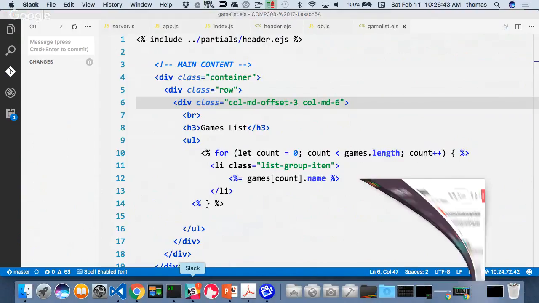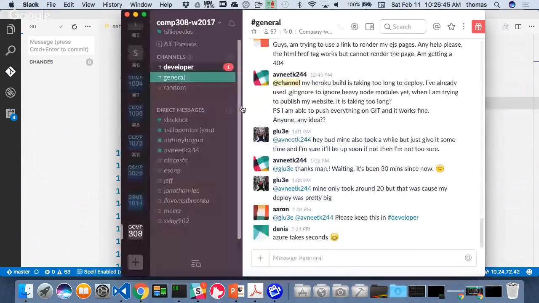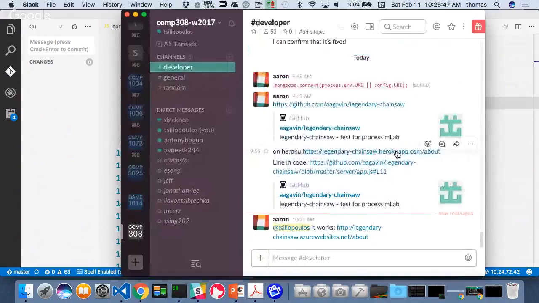Meanwhile, Aaron's been working tirelessly, I have to say, on getting this stuff done so we can use environment variables. Okay, so we've got a couple of environment variables, and it says it works. Basically, we set up an environment variable up on Heroku, right? And this is the local environment variable that we'll be using, process.env.URI or config.URI. Now, where would we put this, Aaron?